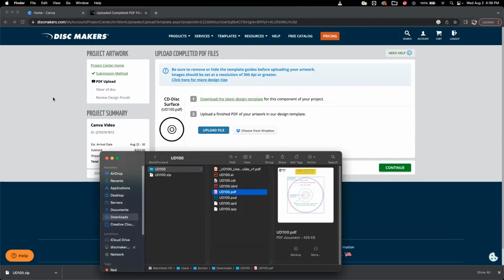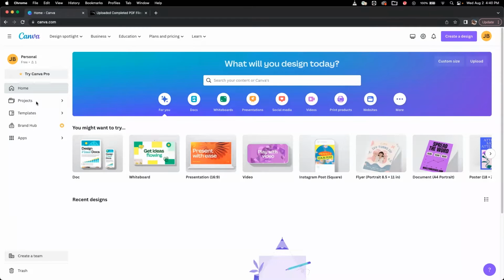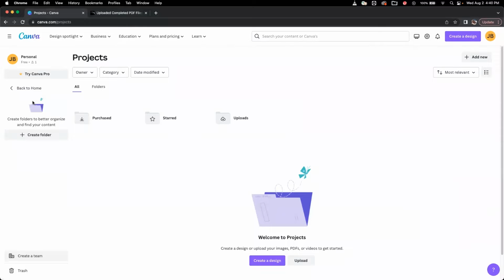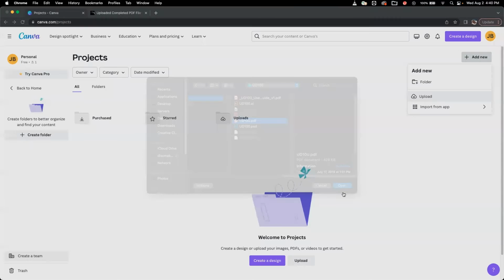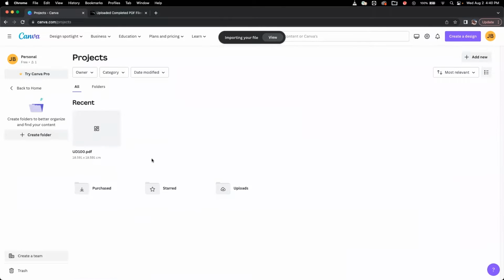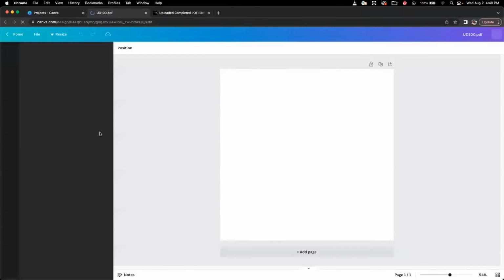Now, log into Canva and click the Projects option on the left side of the screen. In the upper right-hand corner, click Add New, then choose Upload. Navigate to the folder with the templates and upload the PDF template. Click on the thumbnail to start designing.